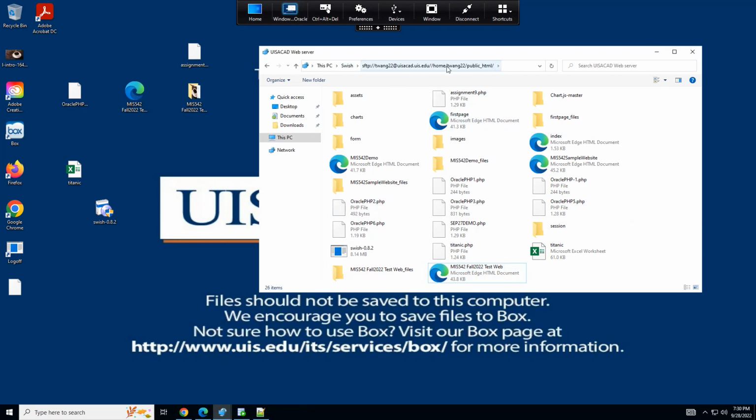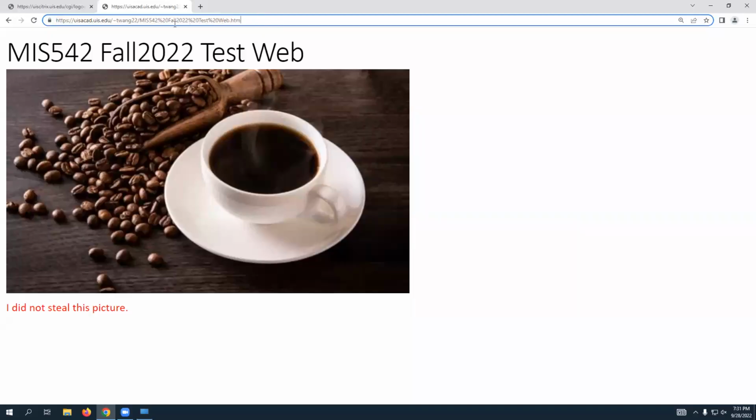If you look at the top here, this is from earlier when we installed Swish: this PC, Swish SFTP, home, TWNG22, public HTML. That's my web folder. Swish now has a file called assignment number 9, .php. So we can now move to another computer or page.